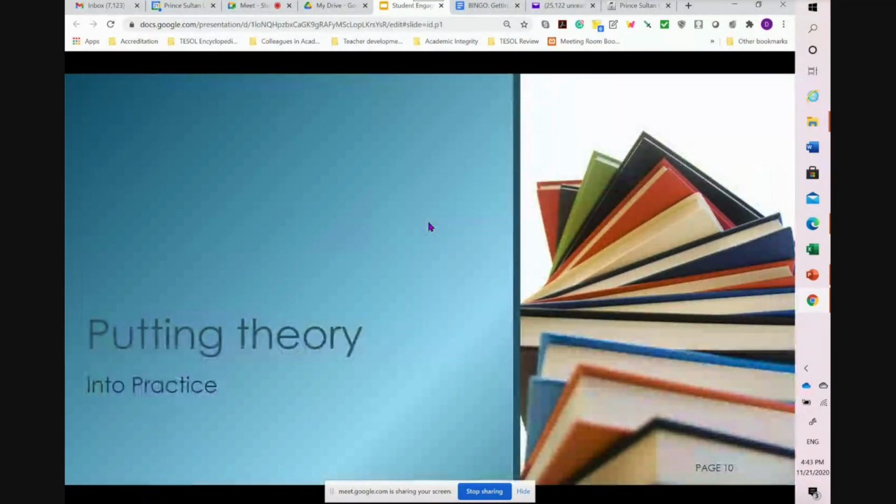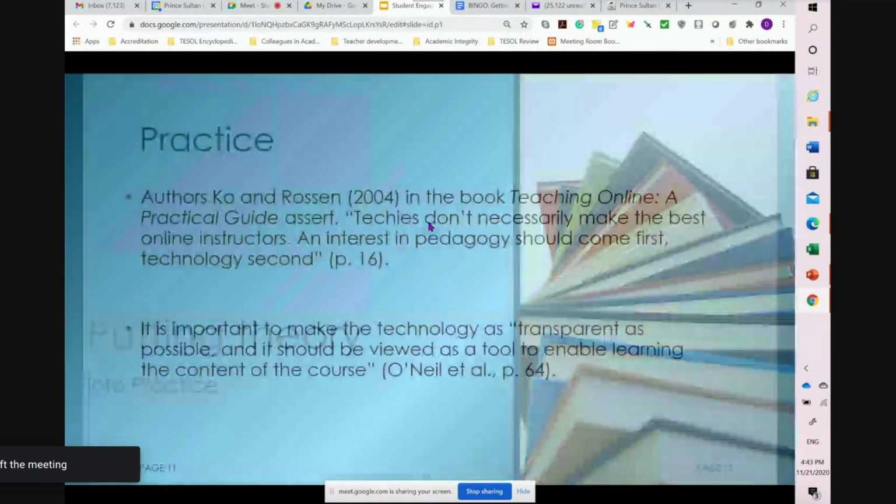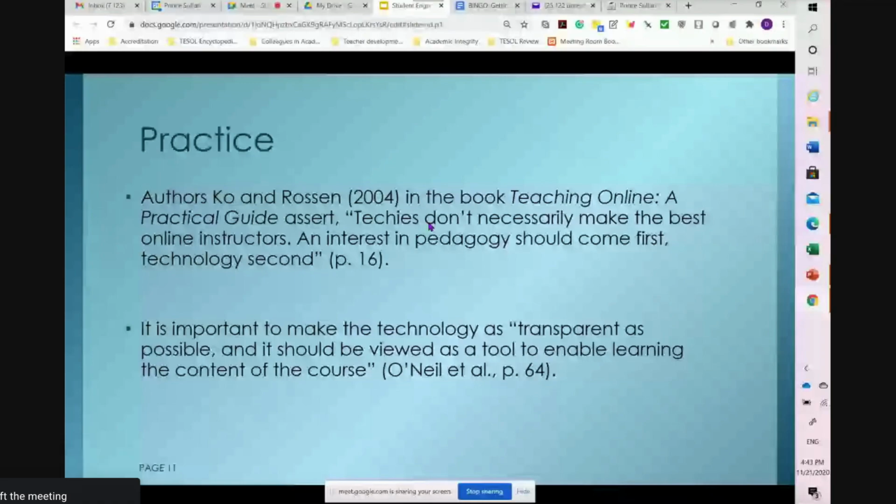So now let's put theory into practice. Authors Coe and Rassen in the book Teaching Online, A Practical Guide assert that techies don't necessarily make the best online instructors. You need to have an interest in pedagogy first, and then technology second. And then O'Neill et al. also said it's important to make the technology as transparent as possible, and it should be viewed as a tool to enable learning the content of the course. Any tool that we're using should be supporting the students learning the content that we want them to engage with.